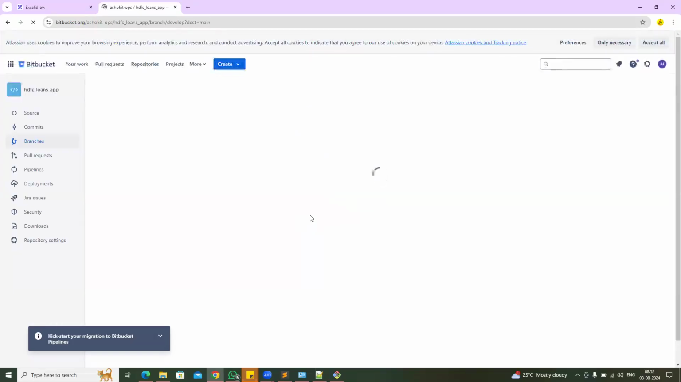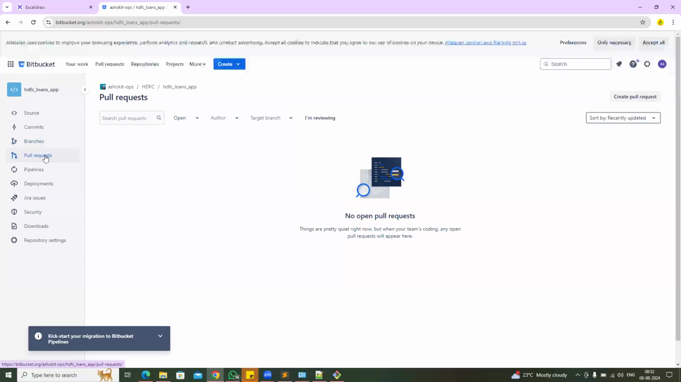Okay, you can create the pull request also. Here, the pull request option is available. Click on the pull request. So create a pull request.